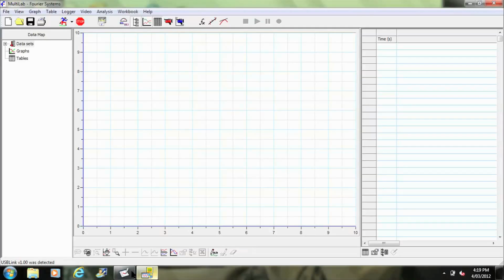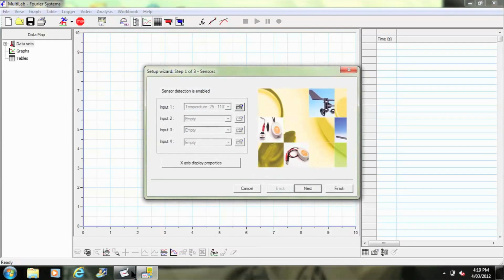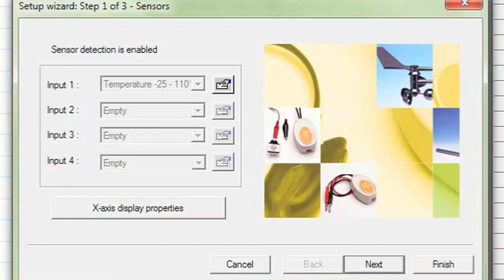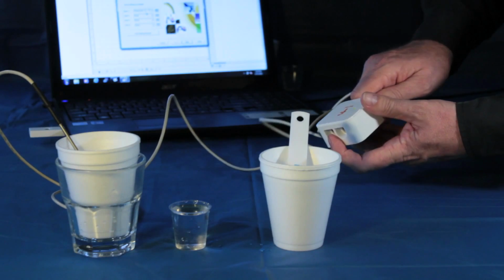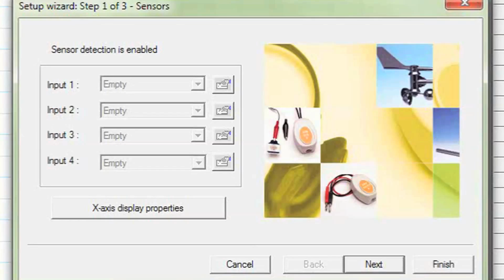Having a look at the Multilab software, to get started we simply click on the setup icon, which will bring up the 3 windows for the setup. First one is your inputs. We just have a temperature probe at input 1. Notice it's plug and play, so if I disconnect the temperature probe it says input 1 is empty. If I connect the temperature probe back in it says input 1 has a temperature probe.